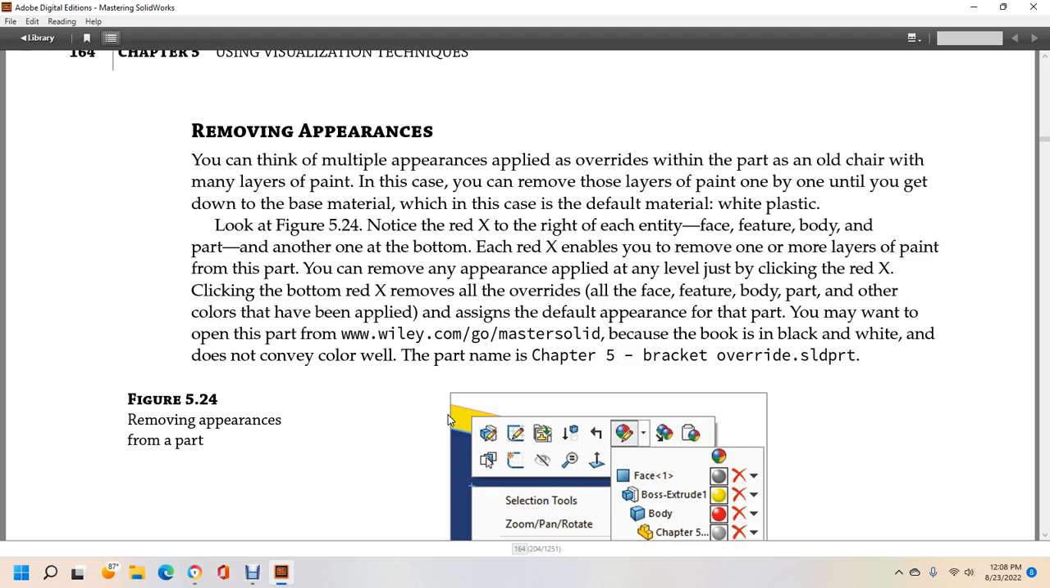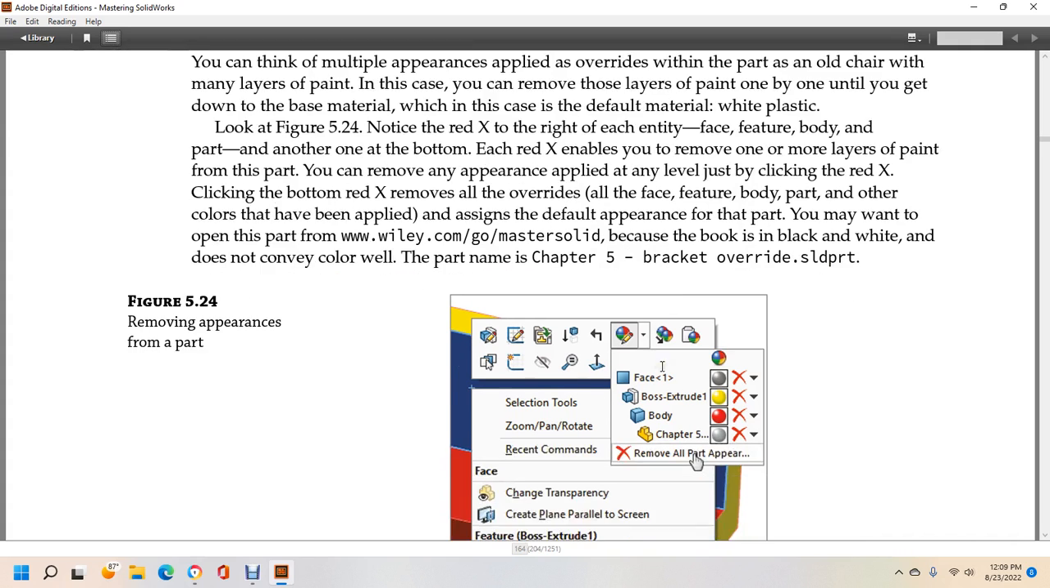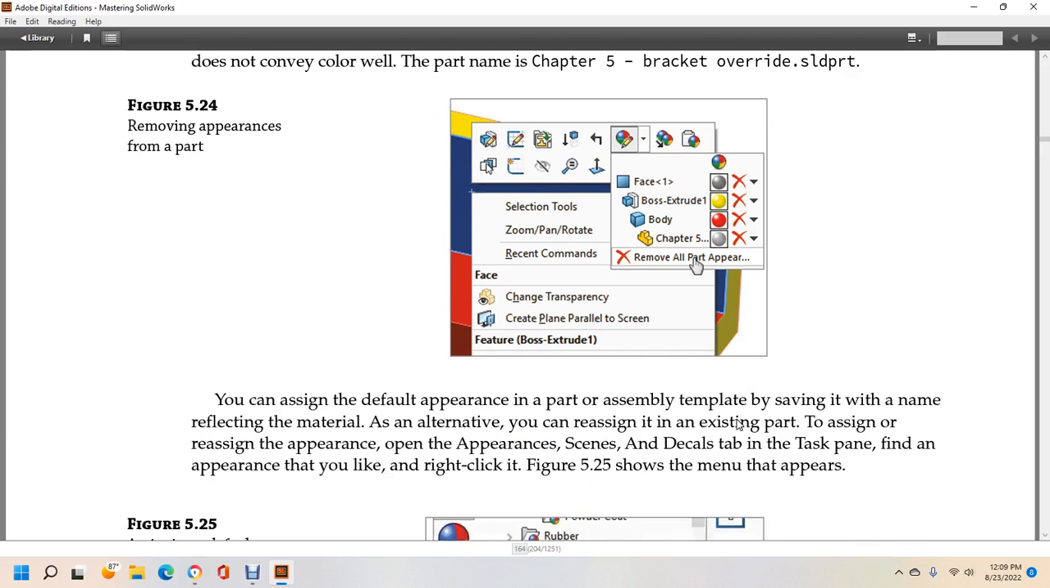By clicking the bottom red X, remove the overrides, all face feature, body, part, and other colors that have been applied. Assign the default appearance to the part. You may want to open the part from www.wiley.com. Go master solids because the book is black and white and it does not convey color well. The part name is chapter 5 bracket override solid print. Removing appearance of the part, solid part, PRT. So you have these, remove all appearances, and you can remove them by pushing the X.